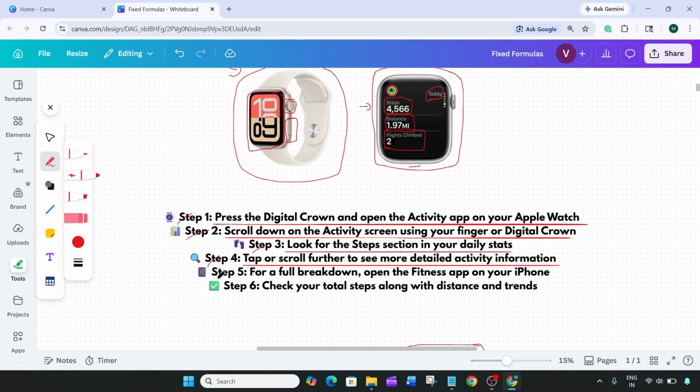Step 5. For a full breakdown, open the fitness app on your iPhone. Step 6. Check your total steps along with distance and trends.